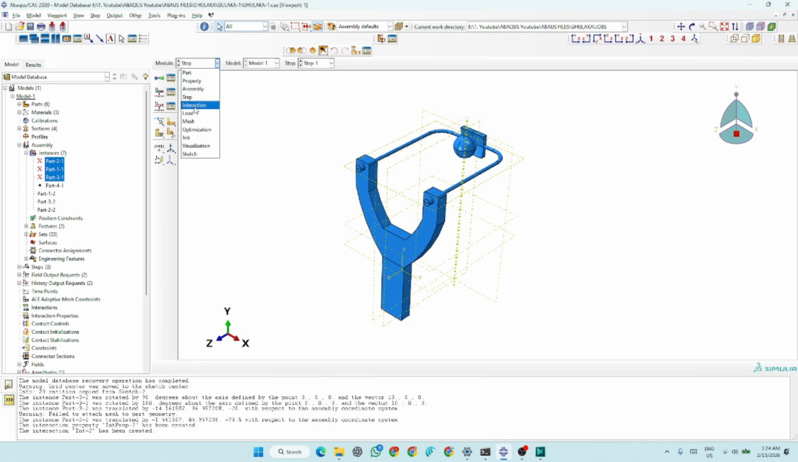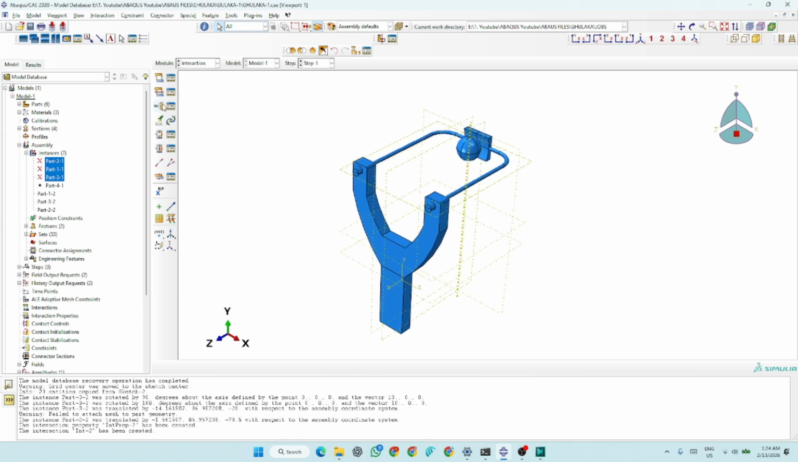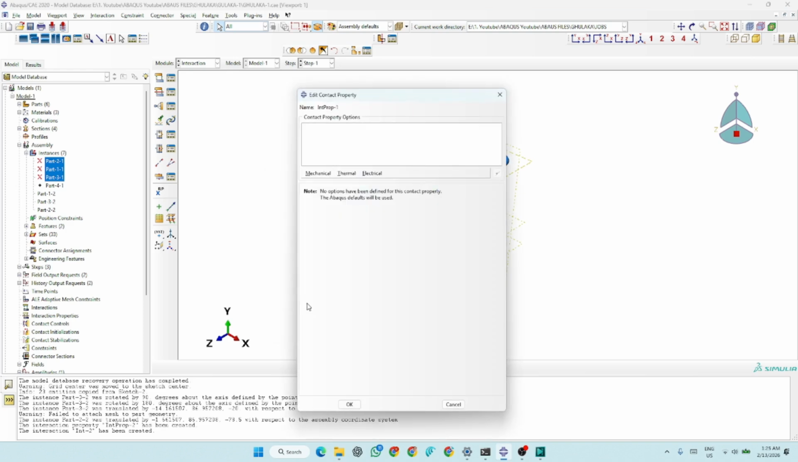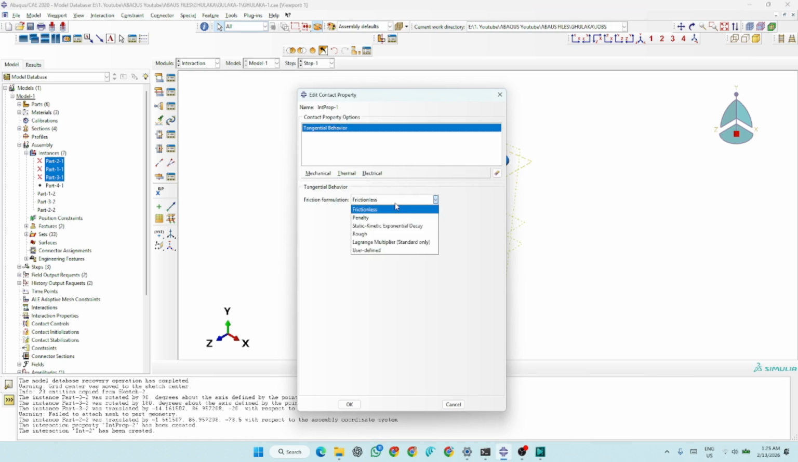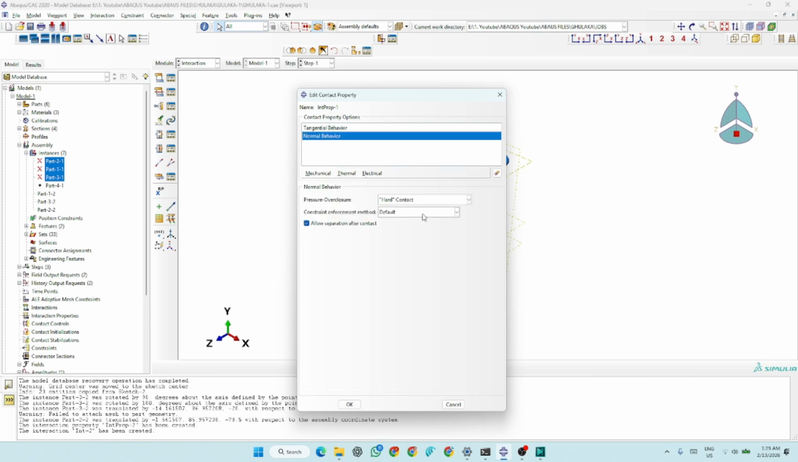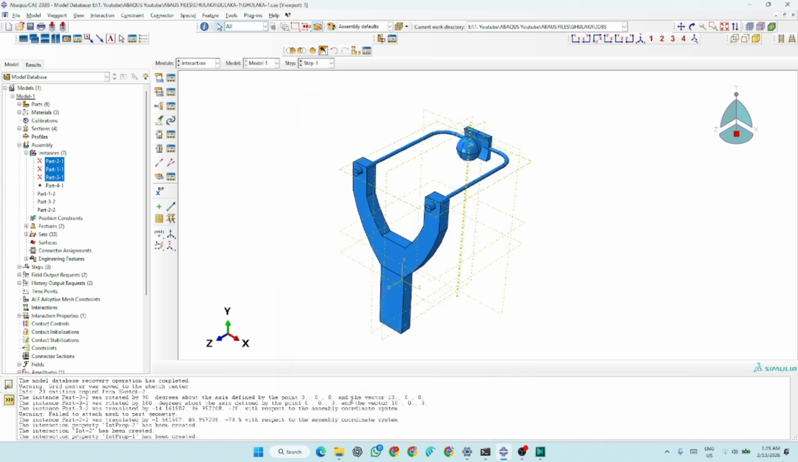After that, you would like to come to the interaction module. In the interaction module, simply click here on create interaction property. So that would be contact, select contact and continue. First of all, you would like to select tangential behavior and mechanical. For tangential behavior, penalty and friction coefficient is 0.25, and then in mechanical properties, normal behavior is hard contact, so simply okay. So that property is created.